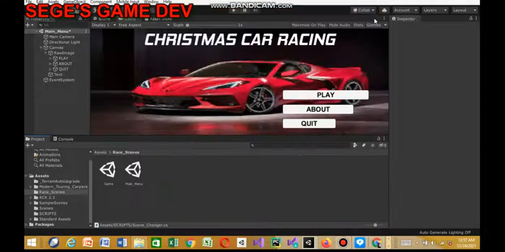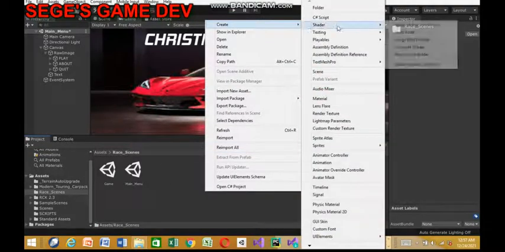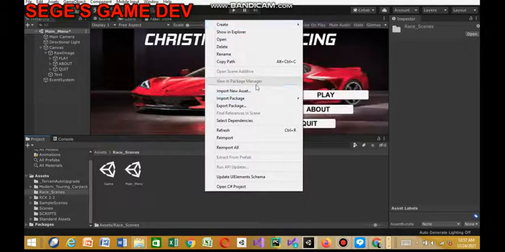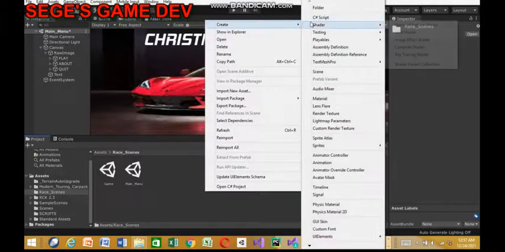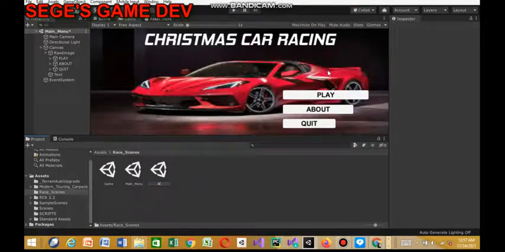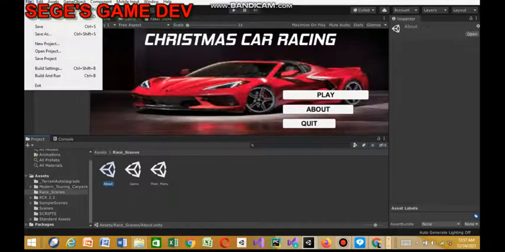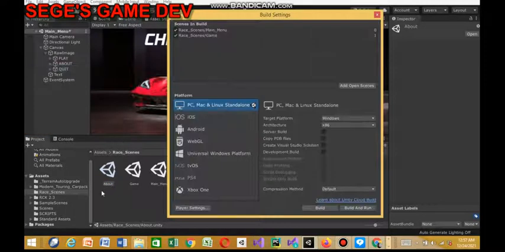So now we're gonna look for an about scene and the quit scene. Quit doesn't need a scene, it's just about. So we're gonna create another scene. I'll call this About. We go to File, Build Settings, and About should be the third scene. So that's all we need to do.